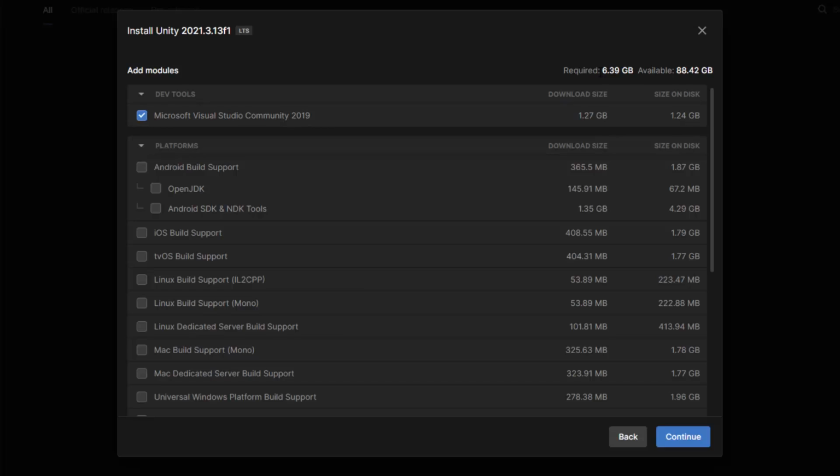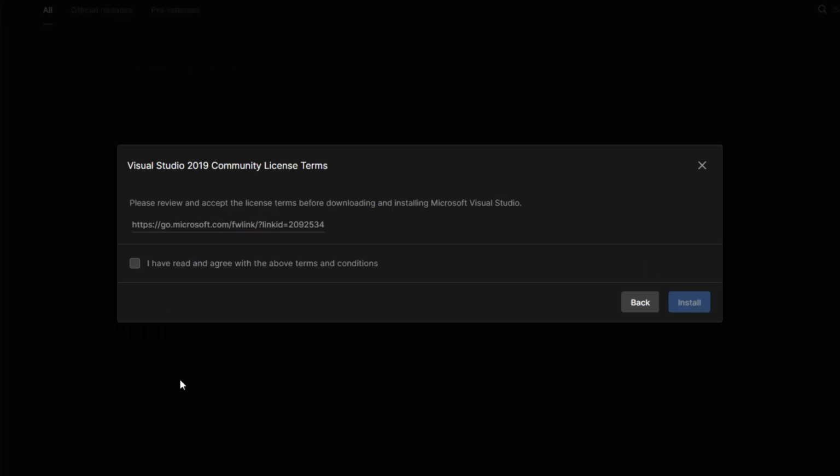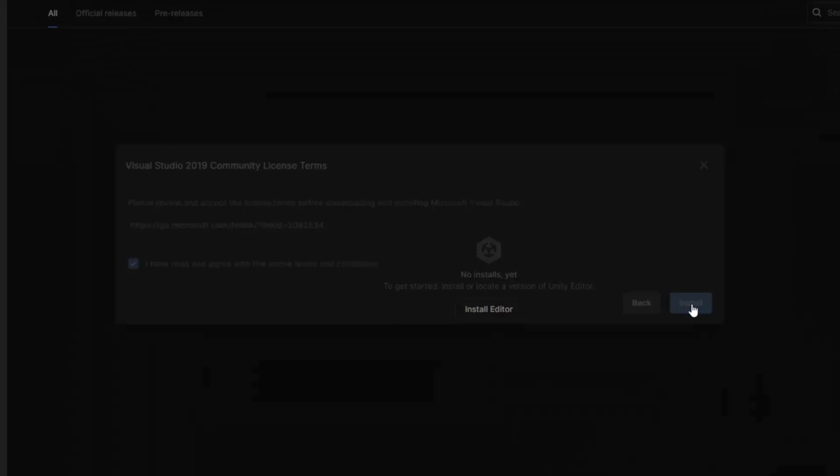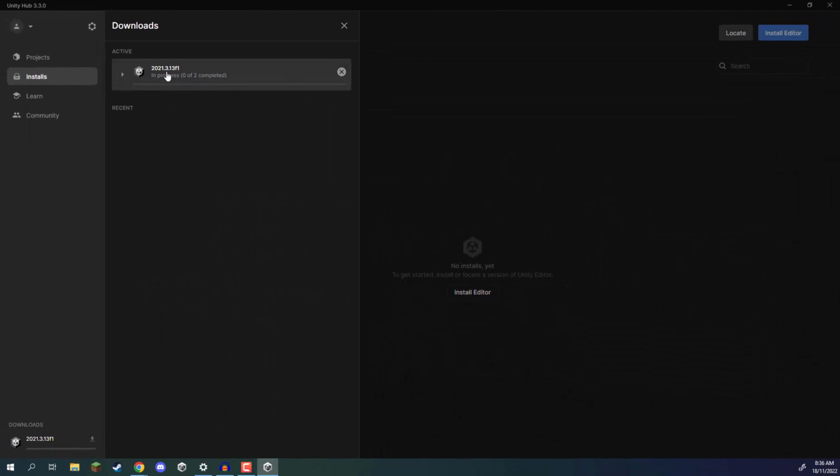We need that enabled, of course, and that is around 1.2 gigabytes in file size, and in total it should be around 6 gigabytes. So make sure you have enough space available for that, and we're going to click continue. We then need to accept the Visual Studio Community License terms and click install. That is going to begin the process up here.